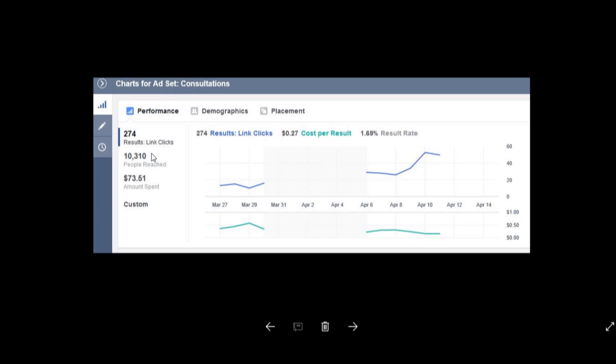You want to stay smaller. 2 square miles, 4 square miles, 6 maybe max, 8 to 10 if you're really on a long drawn out campaign. But you want to stay close. So within 4 miles he had 10,000 people that viewed that, and over 274 that actually wanted his services for him to follow up with.